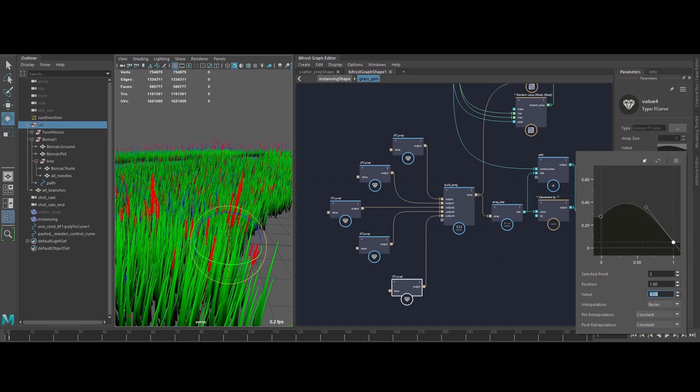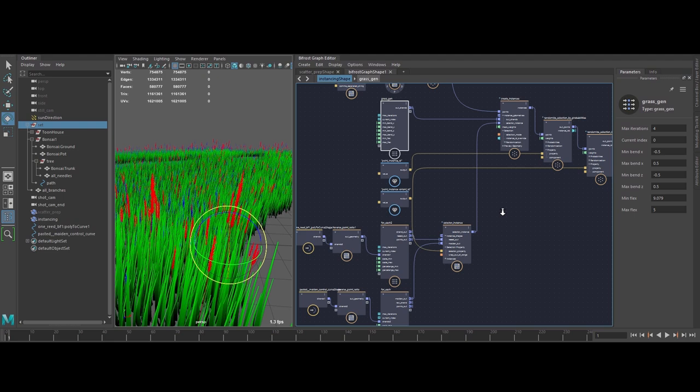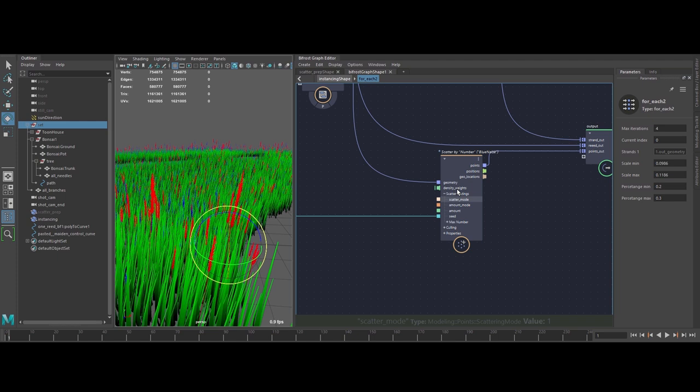But now what we can do very easily is just copy what we have here. All this is doing is a blue noise scatter, which means it's more regularly spaced along the object, with a seed coming from the current index. So you're getting a different scatter pattern each time. Let's jump into the grass and quickly set that up.